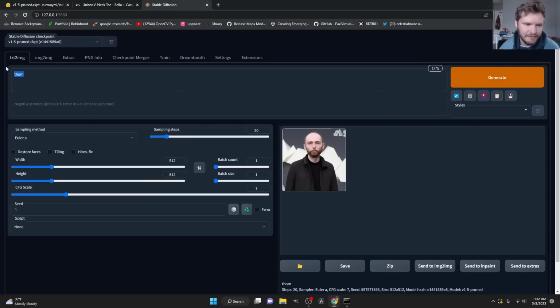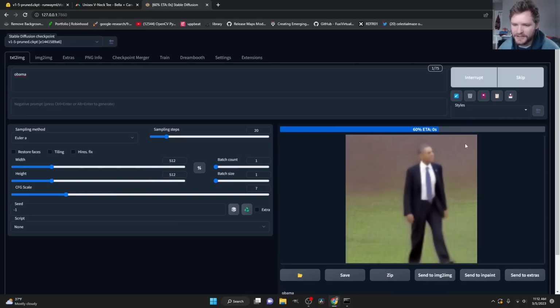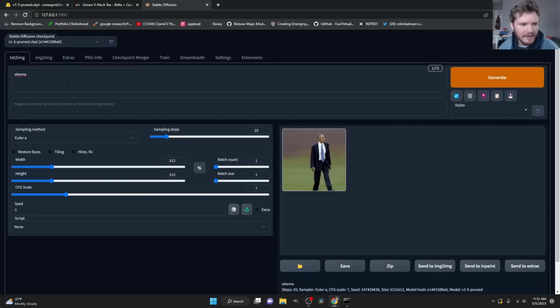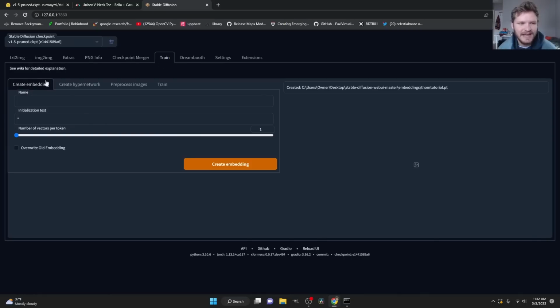Now, some stuff's already embedded in here, right? If I do Obama, the model knows who Obama is. That's Barack Obama. And that's because it scraped a lot of data that includes Obama, but it does not include me. So we need to include myself in this model. To do this, go to train and create embedding. So we need to embed ourselves into this model.